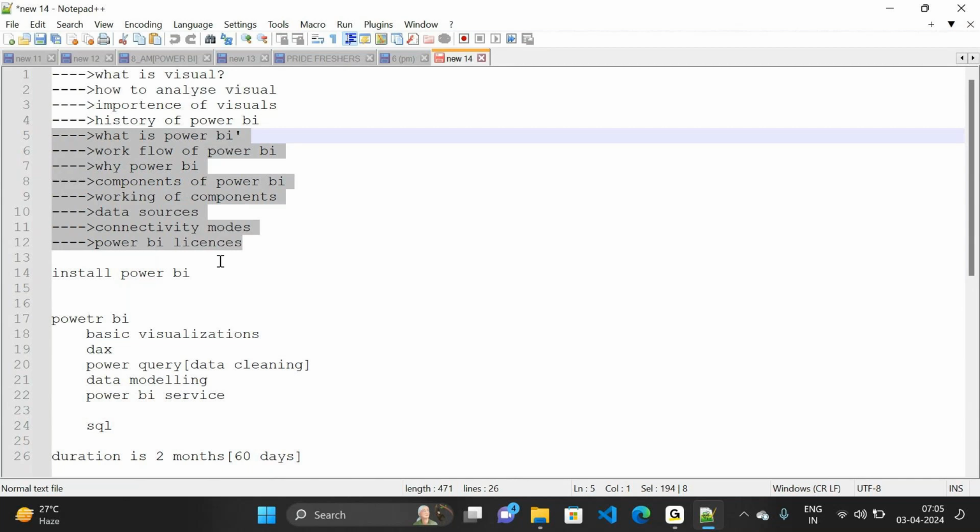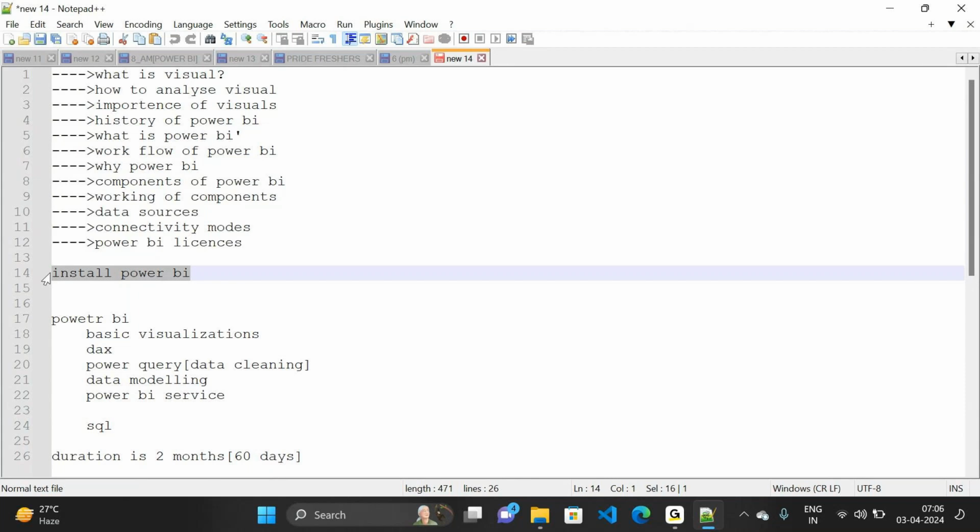Now, we have seen the installation of Power BI. How to install it? We have to go to the Microsoft Store, search for Power BI Desktop, and install it. We can get it easily, right? In another way, we can go to a web browser, search for Power BI Desktop download, and download it directly. So it's nothing too difficult, right? Clear, everyone? Any doubt so far?